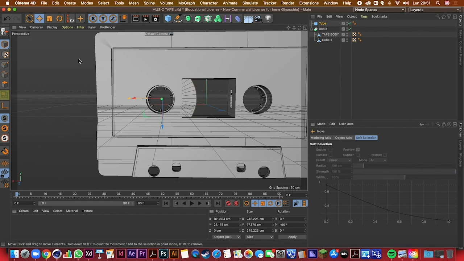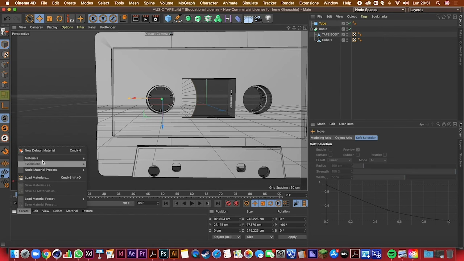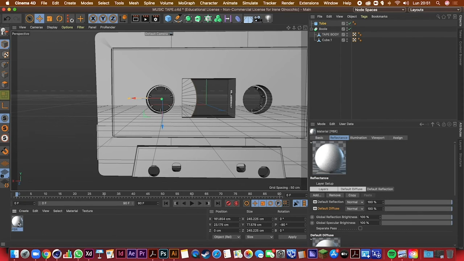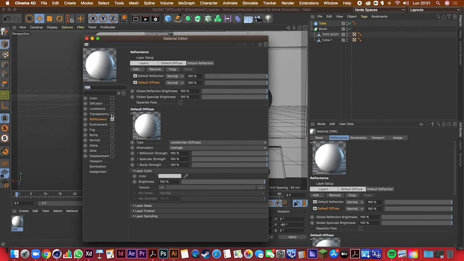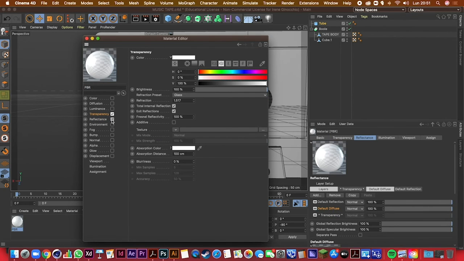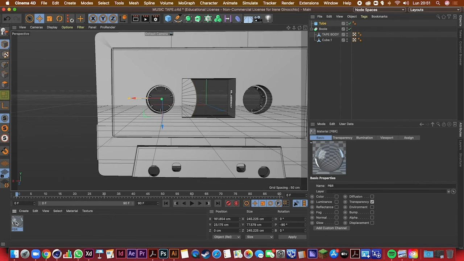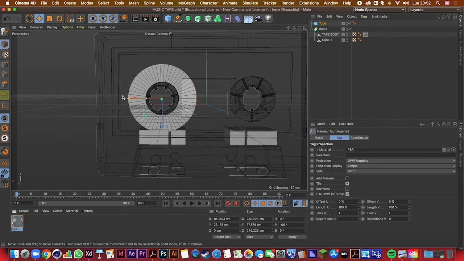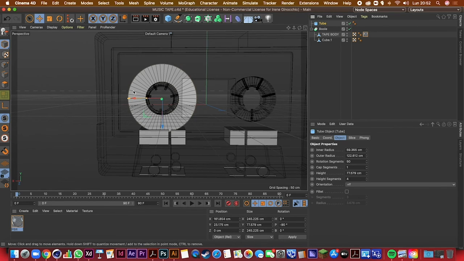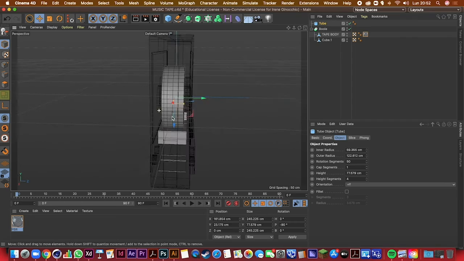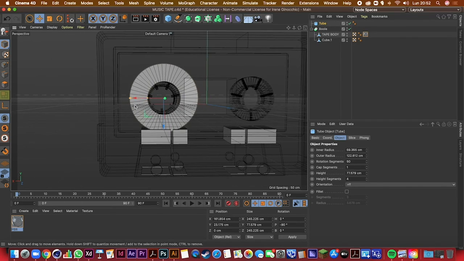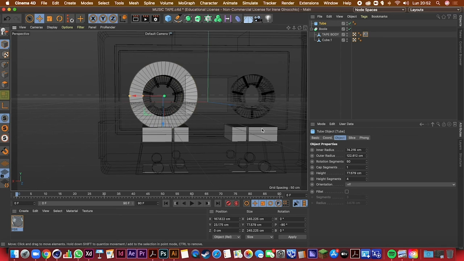And so if you want to see what's happening inside, you can just create material, new PBR material, and here select transparency and unselect reflectance, and use that as the material of your tape body. And there it is. So you can actually see what's happening there. We don't need this inner part to be covered, so that's okay like this.